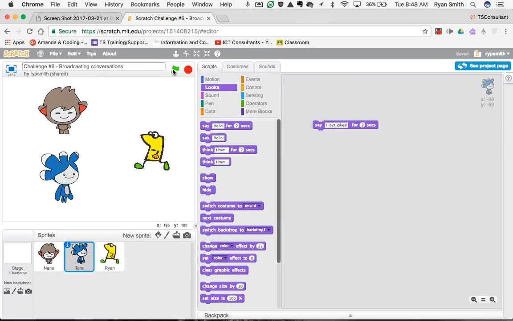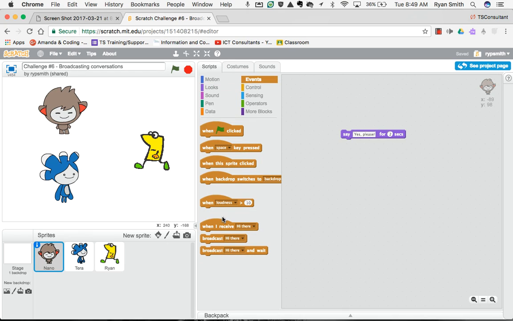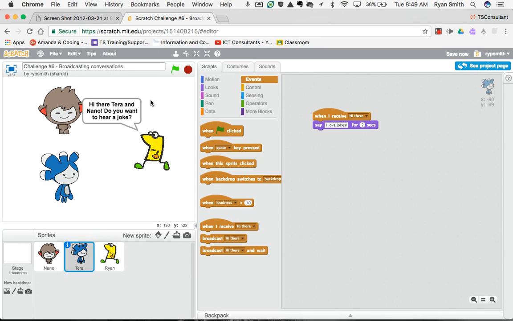Now when I press green flag: hi there, Tara and Nano, do you want to hear a joke? Nothing happens quite yet, because nothing's triggered them to say these messages. So I go back to events, and now I look for the when I receive, hi there. Now what will happen is: hey there, Tara and Nano, do you want to hear a joke? Yes, please. I love jokes. And it happens at the same time.